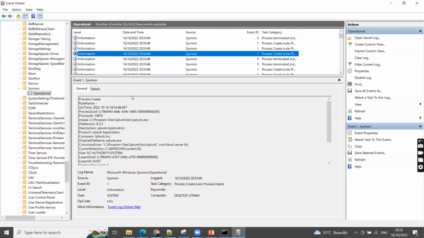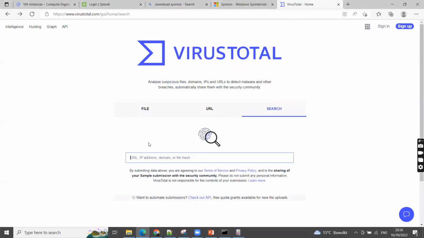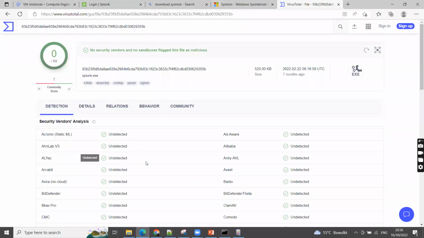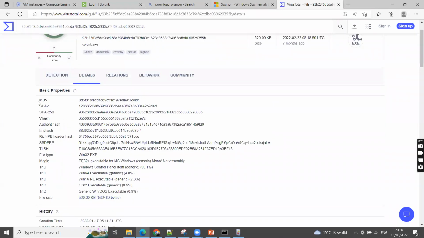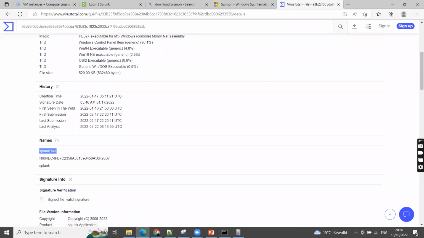Here, splunk.exe. If I copy this hash and go to VirusTotal again and search for this hash, and now if I go to details, you can see this is the hash of splunk.exe, and you will also get different hashes in different formats. These are the different hashes of splunk.exe. So I hope this is helpful for you guys. Let's talk about the next point.